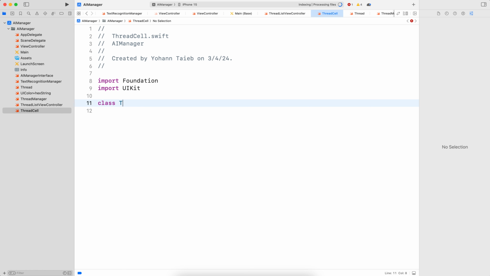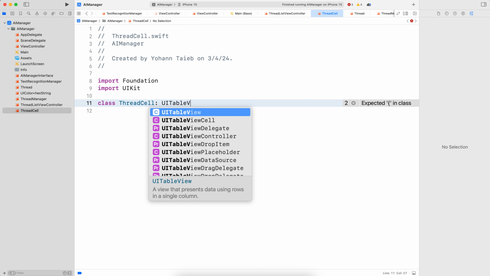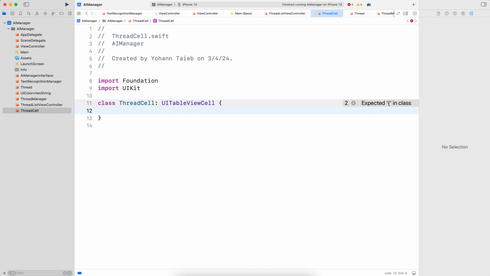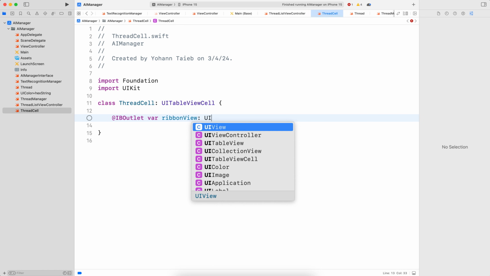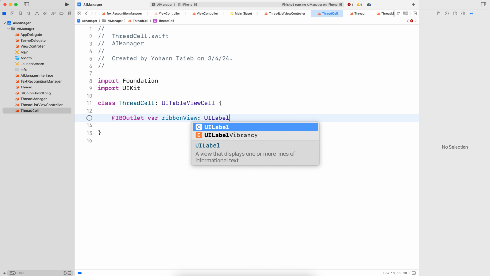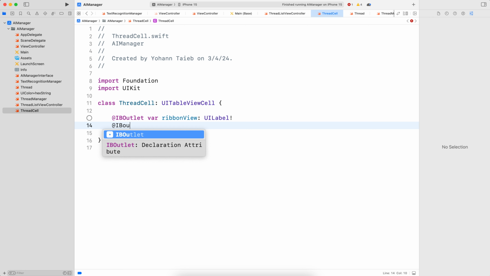And let's create the class for the ThreadCell. If you were to think, what would be a thread cell? What would be the type? Well, it's a cell of a UITable, right? So it would be a UITableViewCell. There we go. Since we're already here, let's add the IBOutlets. There will be one IBOutlet for the color of the ribbon. So var ribbonView, that's a UIView. I think that's a label, right? So yes, we added a label for this, so UILabel. And then IBOutlet var nameLabel, so the name of the thread, which would be the person name, and that's a UILabel as well.